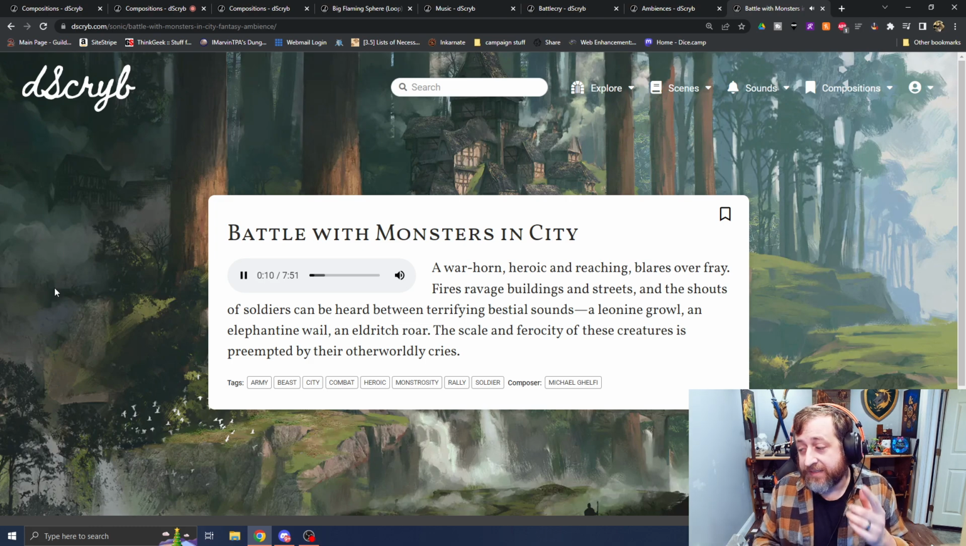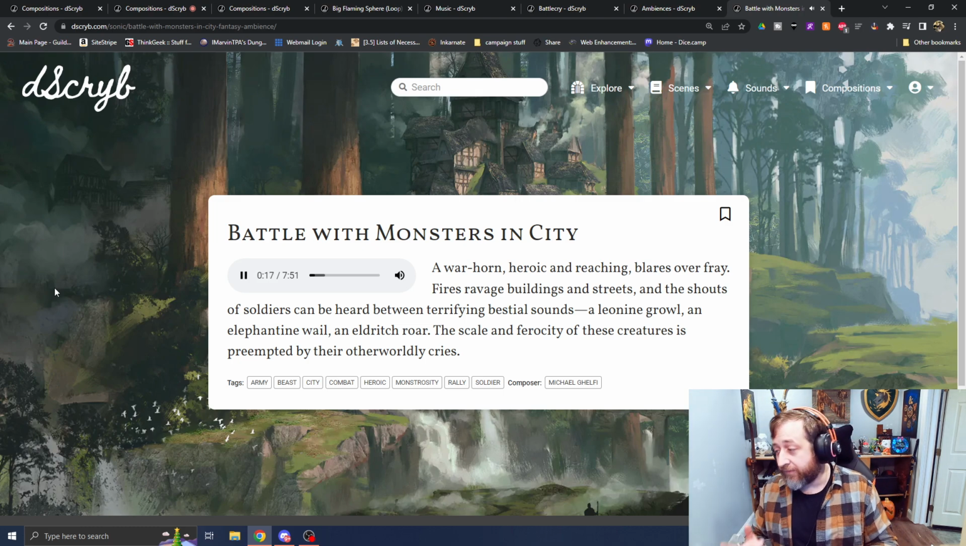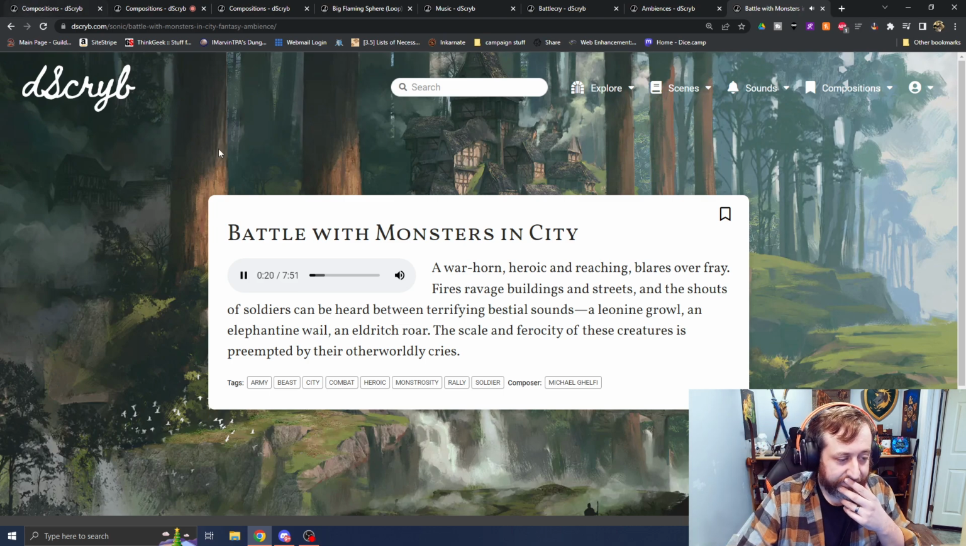But when you build things in a composition, you can actually layer. So you could layer battle with monsters in the city with music, and then have key off sound effects if you need them. All right.